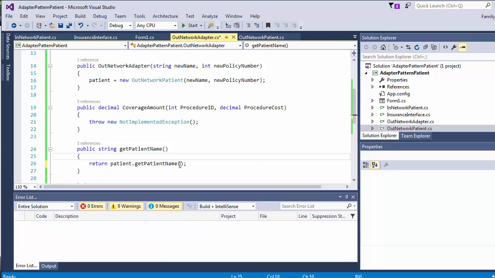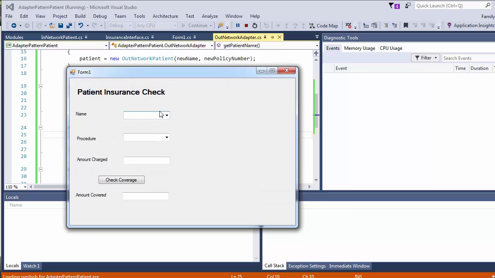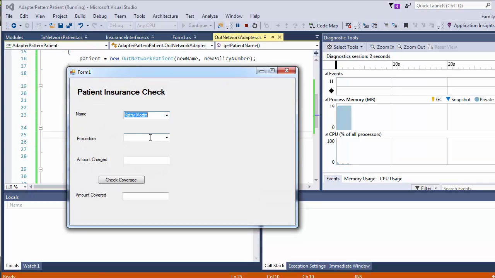So we're just going to go out and get the patient's name and return. We don't have to do anything. This gives us a string, and we want to return the string. Everything works very well, so that's nice and simple. So now if we run this, our new patient shows up. We can select a procedure. We can go to amount charged and check coverage for us.